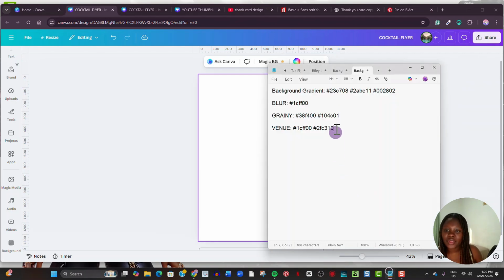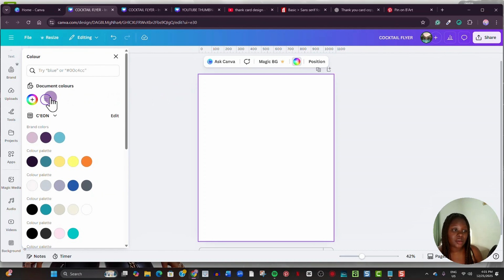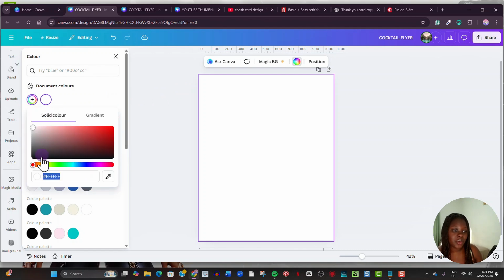Now I already have the custom colors for the gradient that I'll be using, so you can make a screenshot if you like how the gradient looks. So I'm just going to speed through this process.